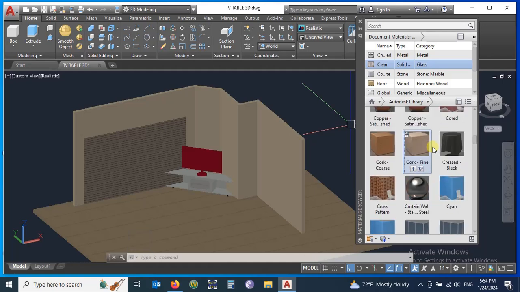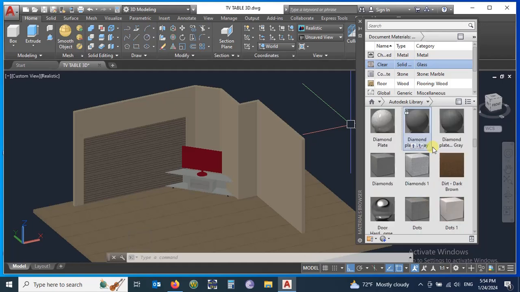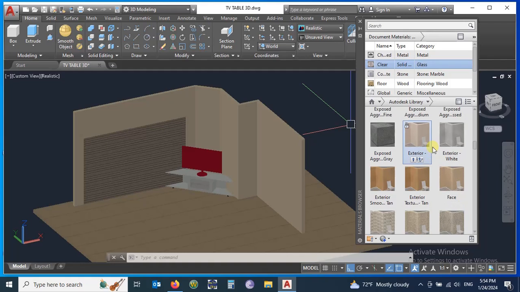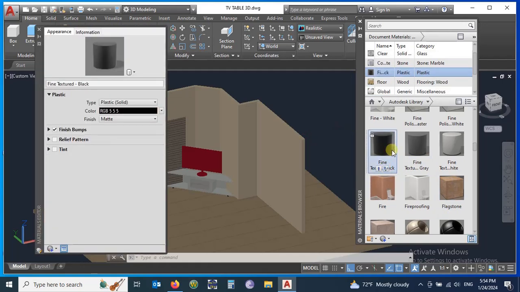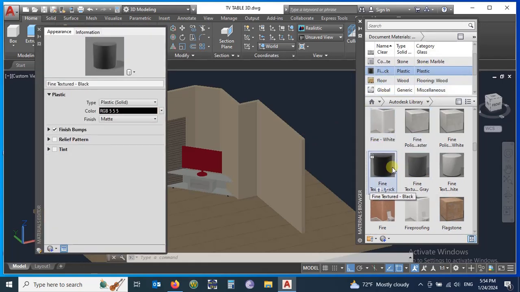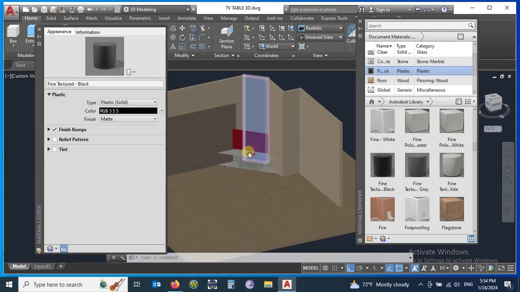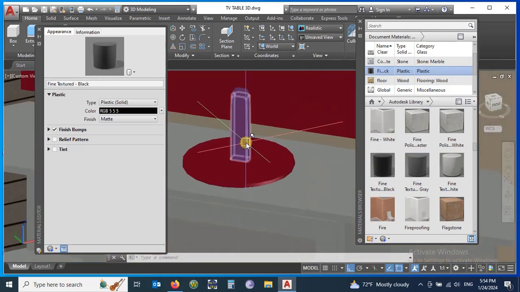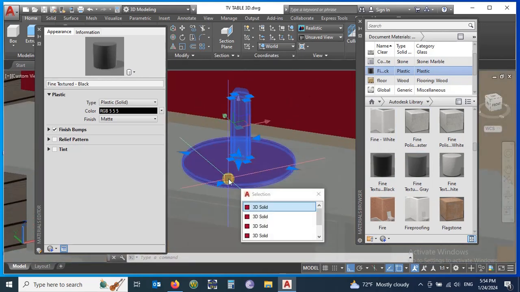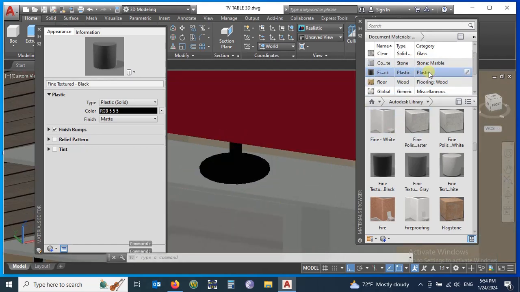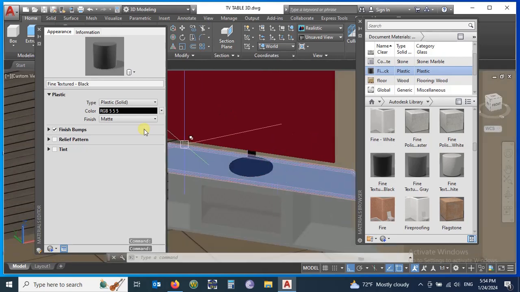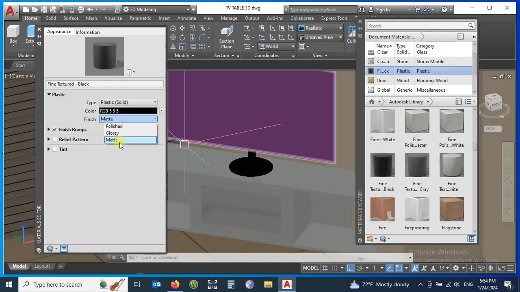Now add material for the PC. Find the black plastic color. Add and apply. Finish type matte.